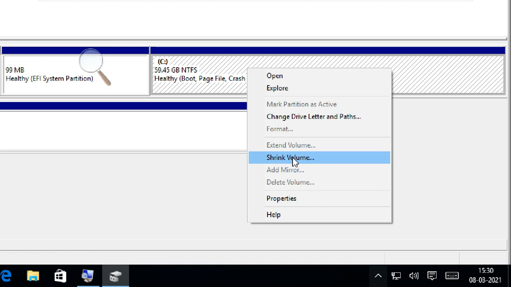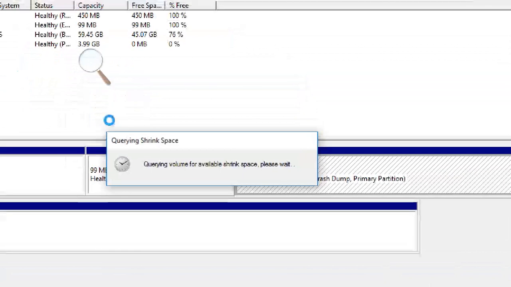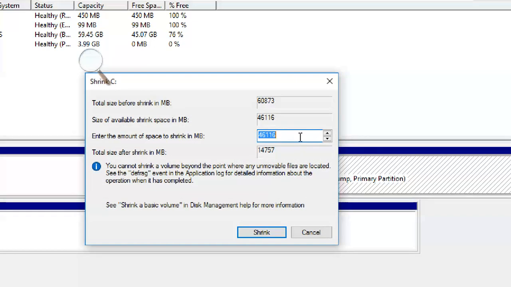Whenever you click Shrink Volume, it first queries how much volume there actually is, how much is already occupied, and how much we are able to take as shrink. First it will calculate and tell you how much space you are able to shrink. So it is showing around 45 GB that you can shrink.